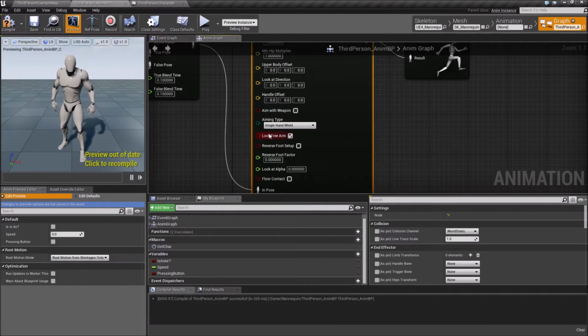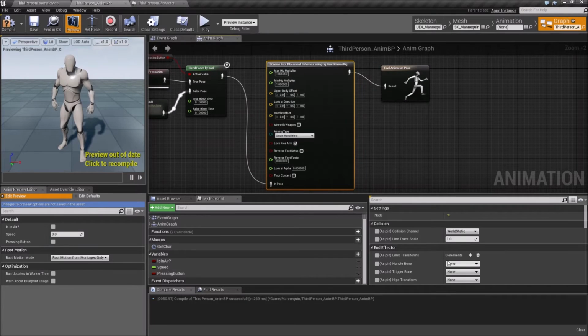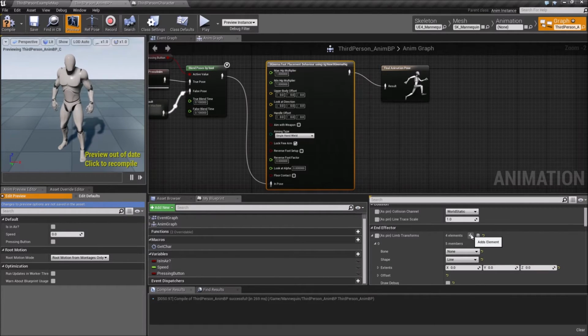We're going to set up the foot placement as well in this video, so I'm just going to do that real quick. In order to do that, we come into the end effector. Here you can see they also call it effectors. Add 4, one for each of the bone joints, so the foot and the ball.